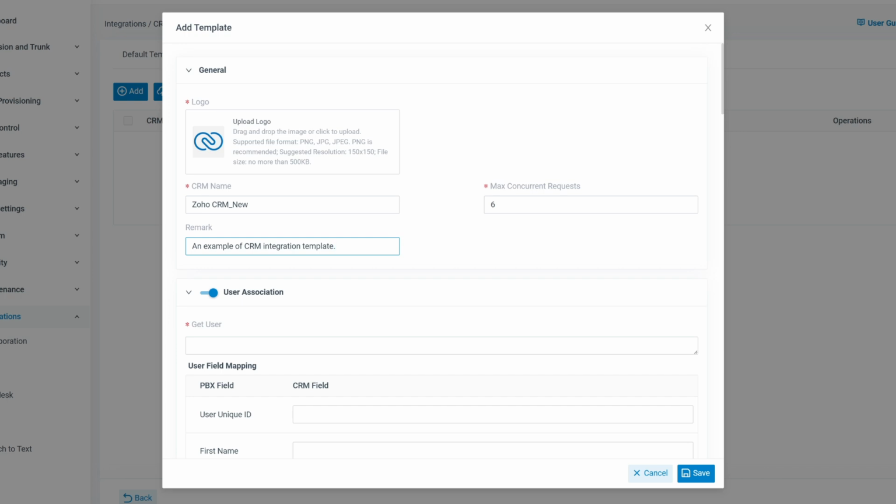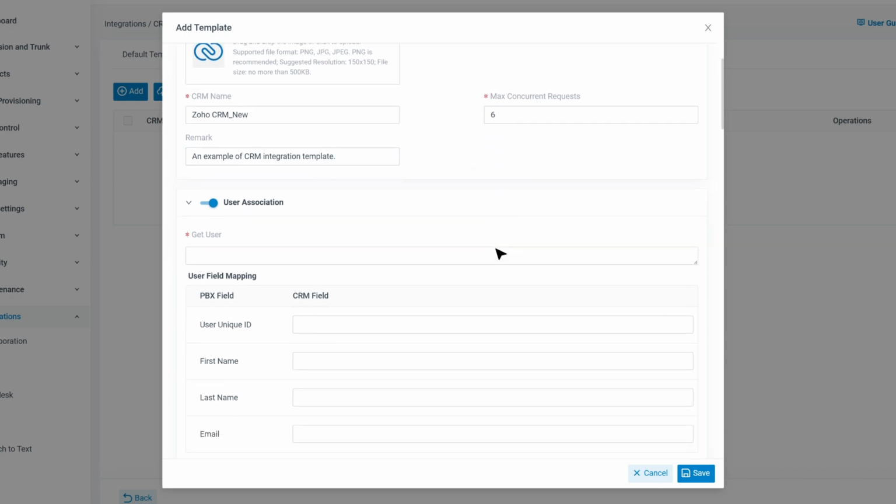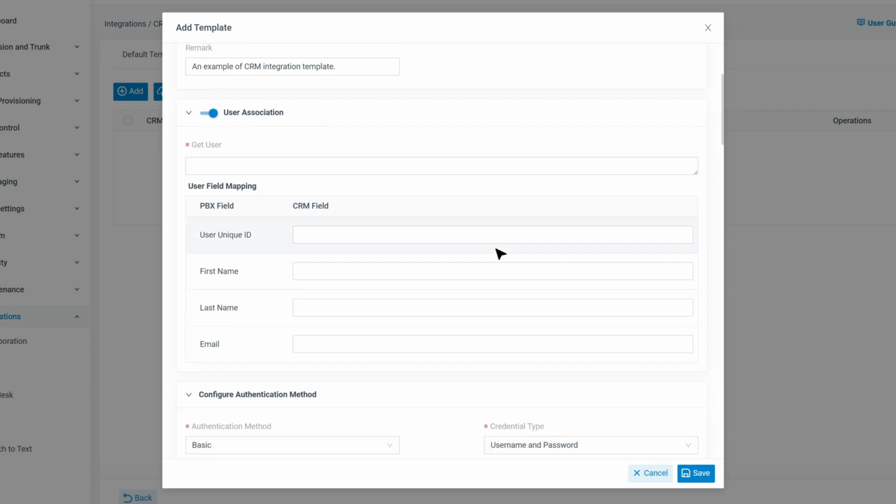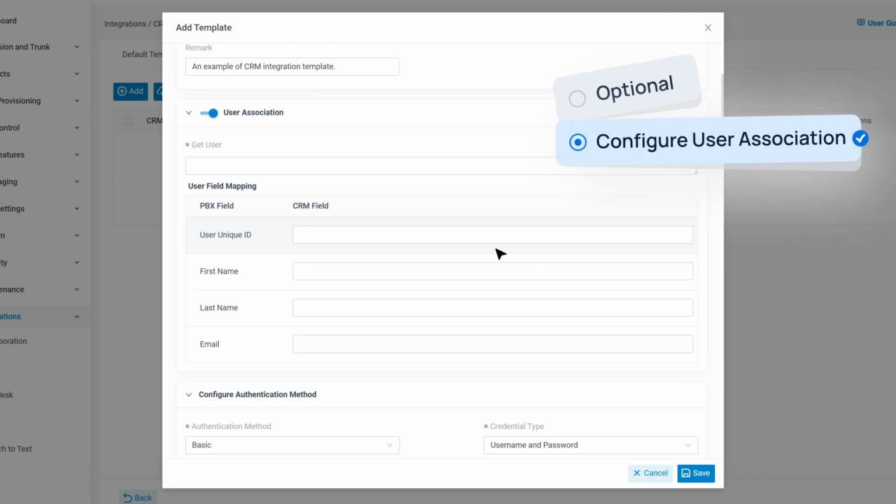Once the template is created, it's time to configure user association. This feature links CRM users to specific PBX extensions. It's an optional feature. If you enable it, the system will require association during integration. Unassociated users can't use the integration. To set this up, turn on the user association switch.